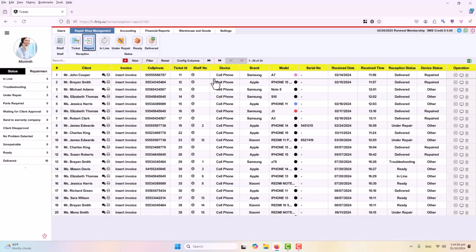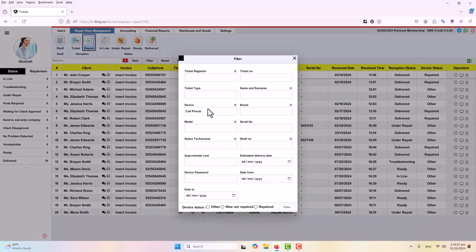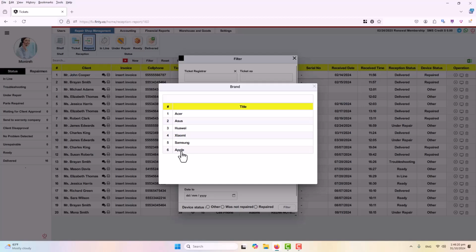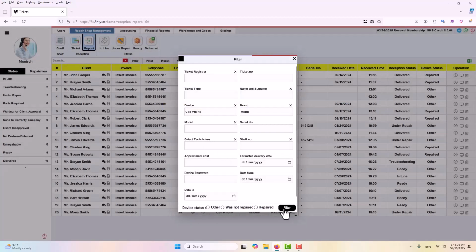As you see, 24 devices are cell phones. You can also filter devices, or view results with details, such as client name, ticket number, brand, model, serial number, shelf number, and all these. Now that it's cell phone, let's choose a brand, for example, Apple.